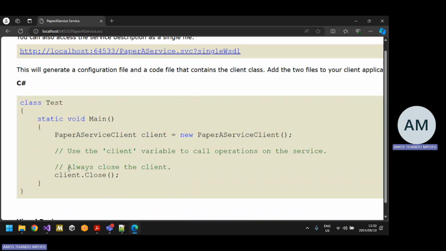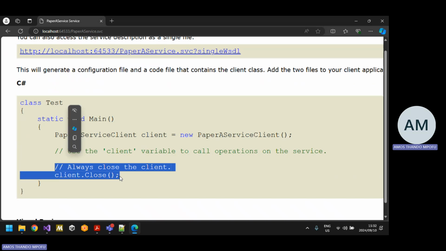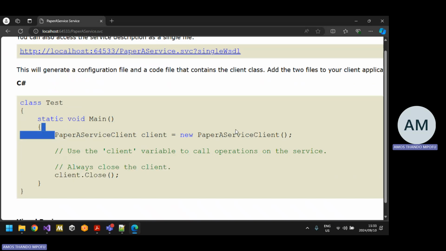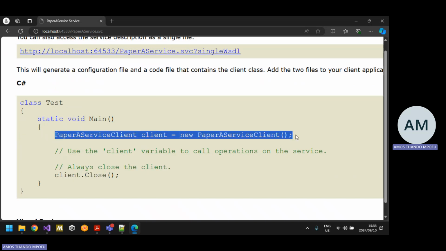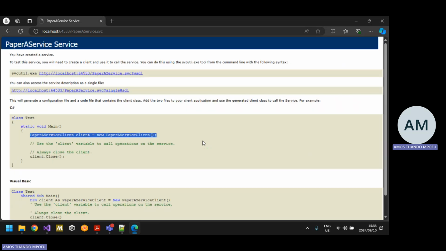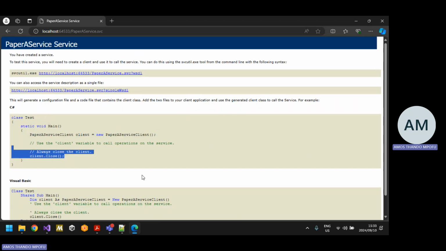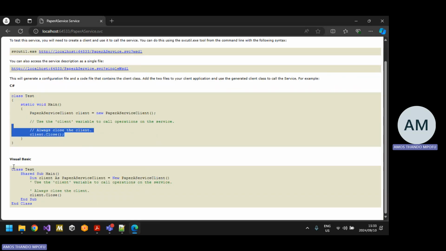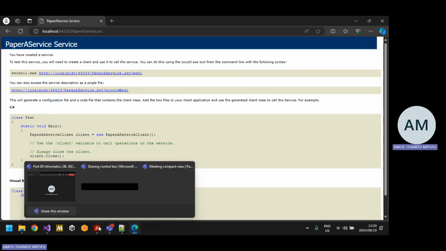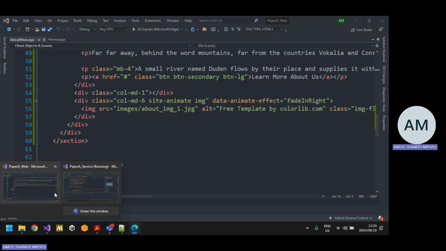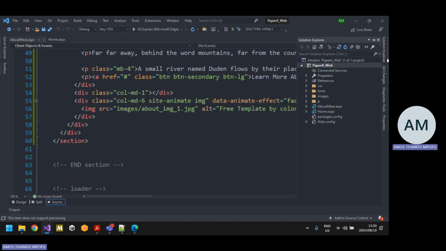You see, they even tell you here, always call close. They're giving you the code. So I'm going to copy this because I might forget what it's called. And then I must not forget to close. And this is how you'd use it in Visual Basic. So you could use Visual Basic, but then C# is a bit better. It's a better tool to use.